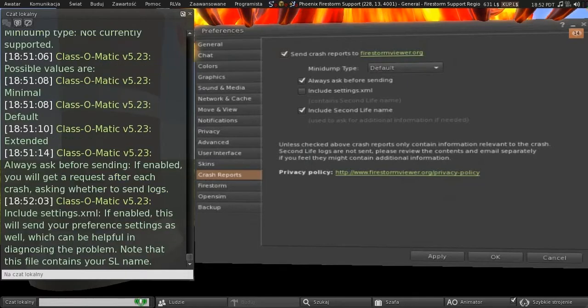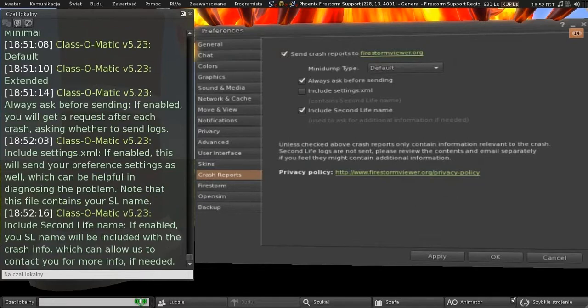Next option is include settings XML. If this is enabled, this will send your preferences settings as well, which can be helpful in diagnosing the problem. Note that this file does contain your Second Life name. There's also an option to include your Second Life name. This can be handy if you enable it. It can allow us to contact you for more information if we need to, or optionally, and we have done this, contacted people to test a different build for us to see if that works for them.